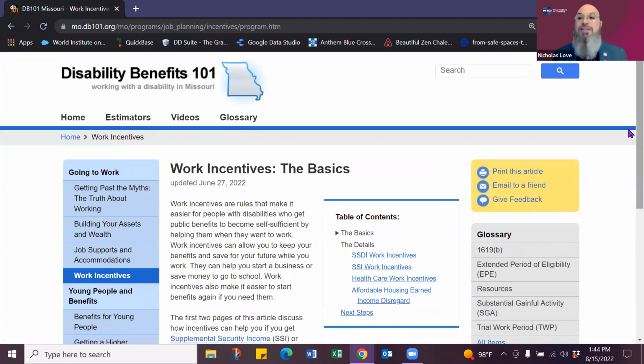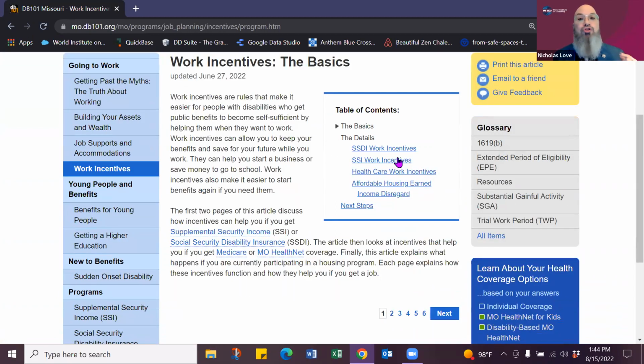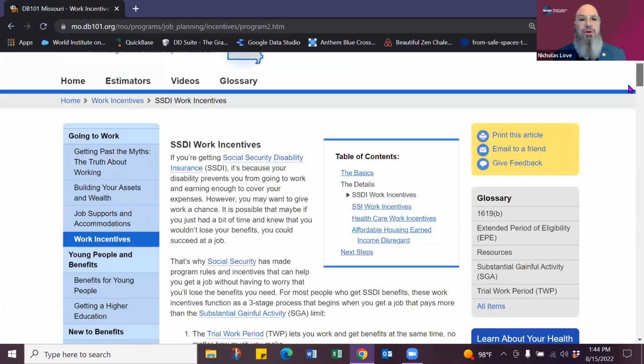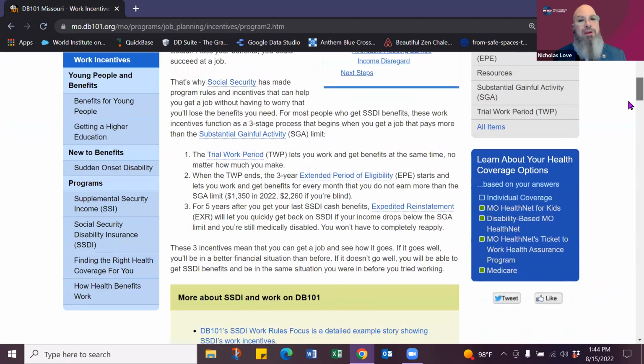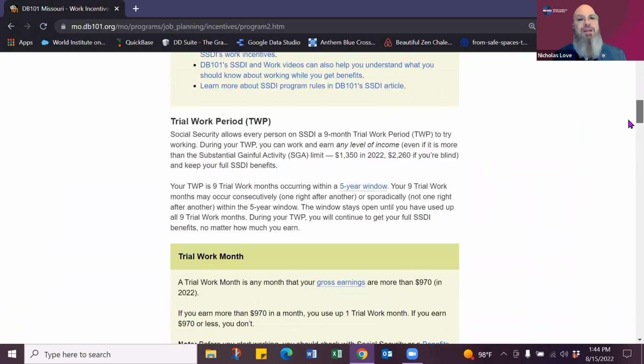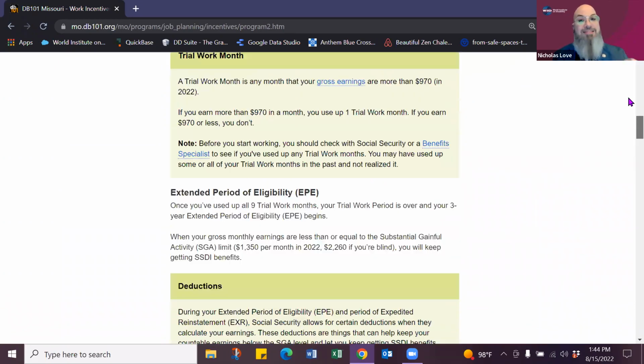We have work incentives. This is a pared down approach to the SSDI and SSI work incentive rules, the healthcare work incentives, and affordable housing. So you can go in and learn a little bit about trial work periods and substantial gainful activity.